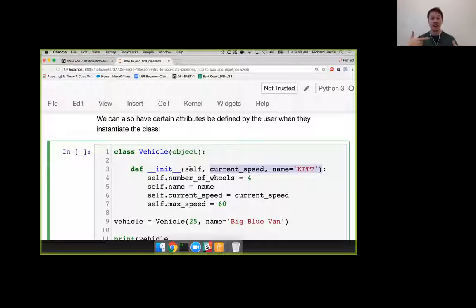And so here, that self is going to stay. When you're doing methods in a class, always put that self in first. But when I create it, I'm able to say, here's the current speed of the vehicle I'm creating. And if I wanted to, I can change that name as well. Notice that down here, I've also changed lines 5 and 6. Self.name isn't kit anymore. It's whatever gets passed in from name up here. Current speed does the same thing, right? We're going to set that internal attribute of that speed to whatever the user says it should look like.